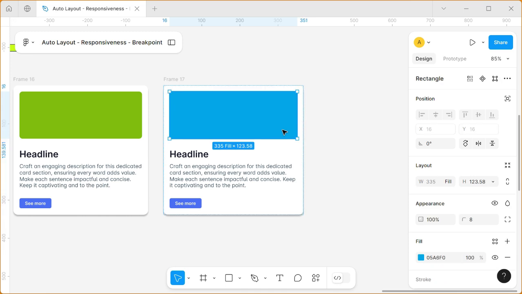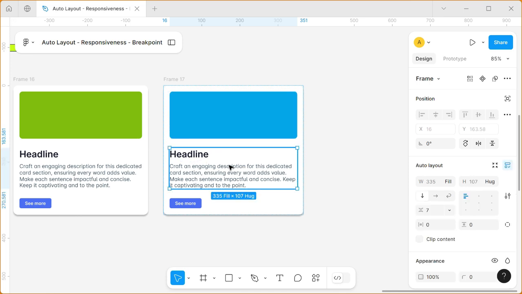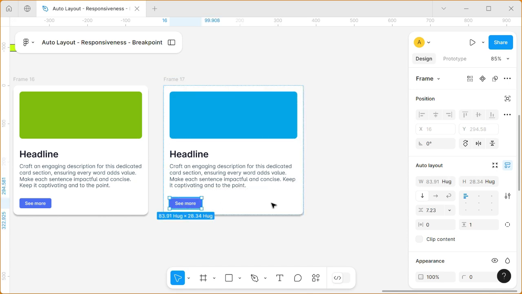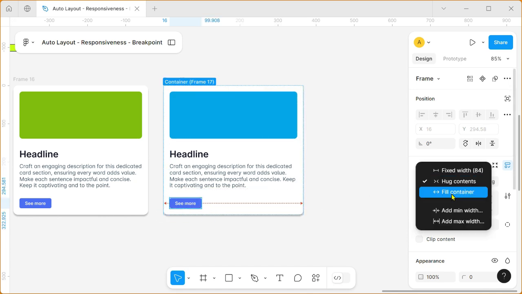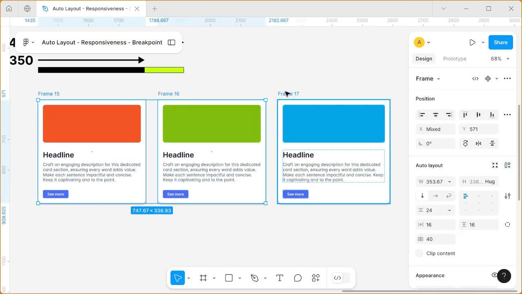I will select the first one, go to the layout and make sure it is set to fill. Same holds true for the second one. It is still set on the fill, you can see on the right hand side. And for the button, instead of having fill, we can use hug content in this case. Select the individual cards one by one, and I will give a width of 350 in this case.